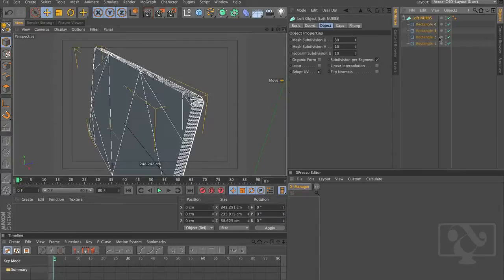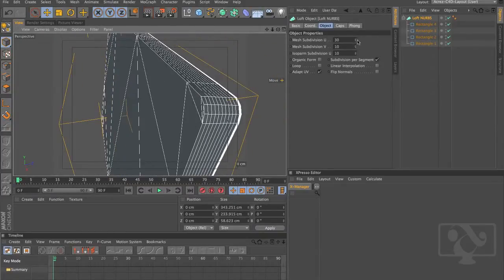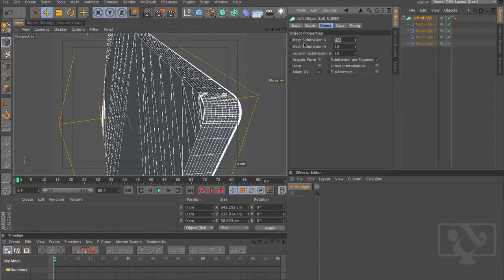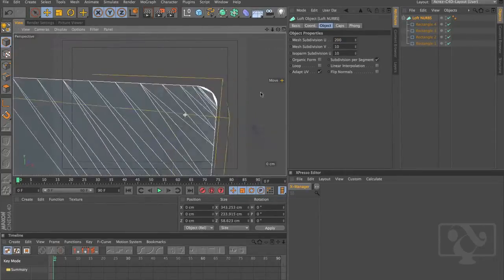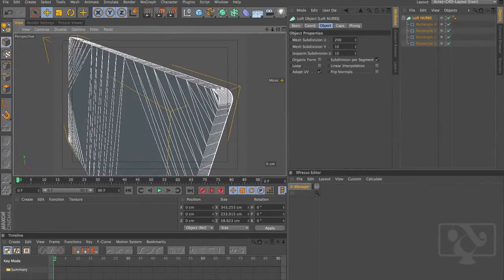And if we select the loft NURBS and come over to the attributes of the loft NURBS, what we can do, we can increase some of the subdivisions. So the mesh subdivisions U, you can see we start to increase that to maybe 200, 150, 200. And you can see that gives us really nice rounded corners, like so. And the mesh division V, we can increase that to maybe 5. We don't need that to be too big.